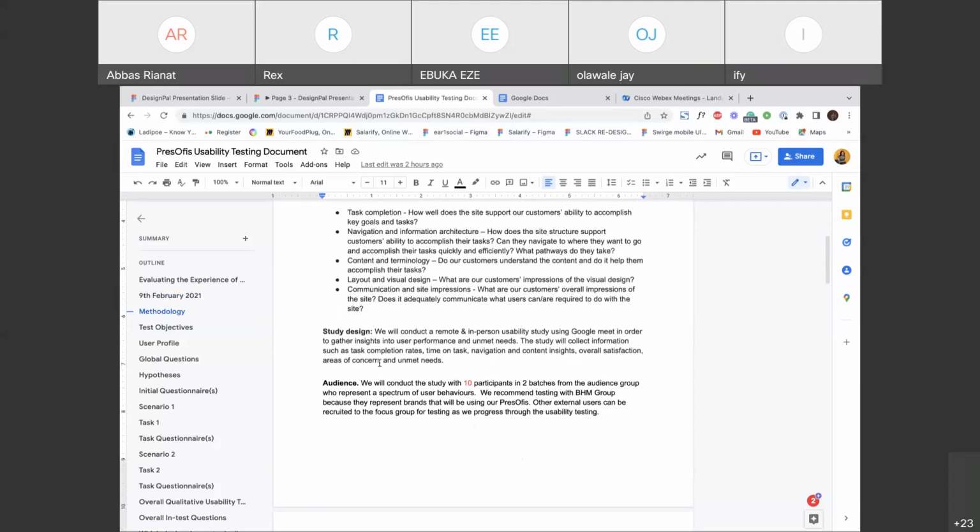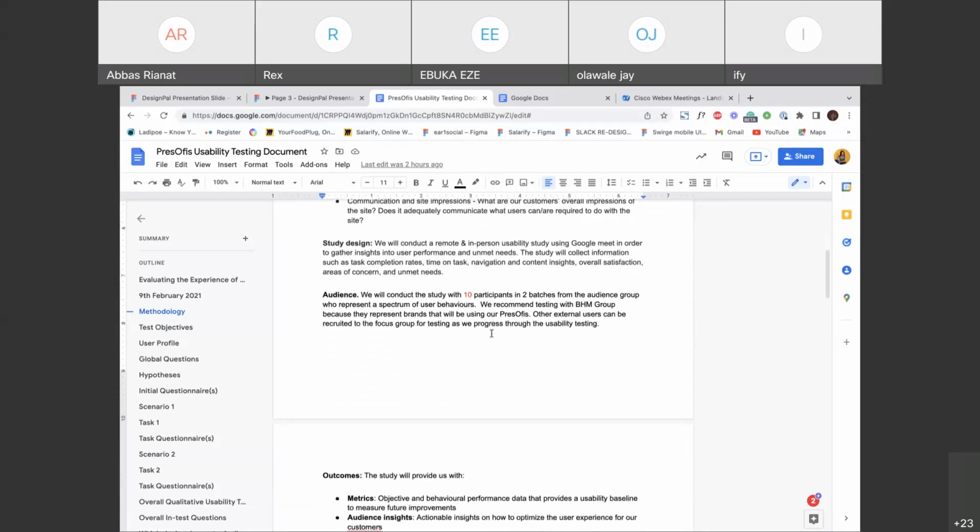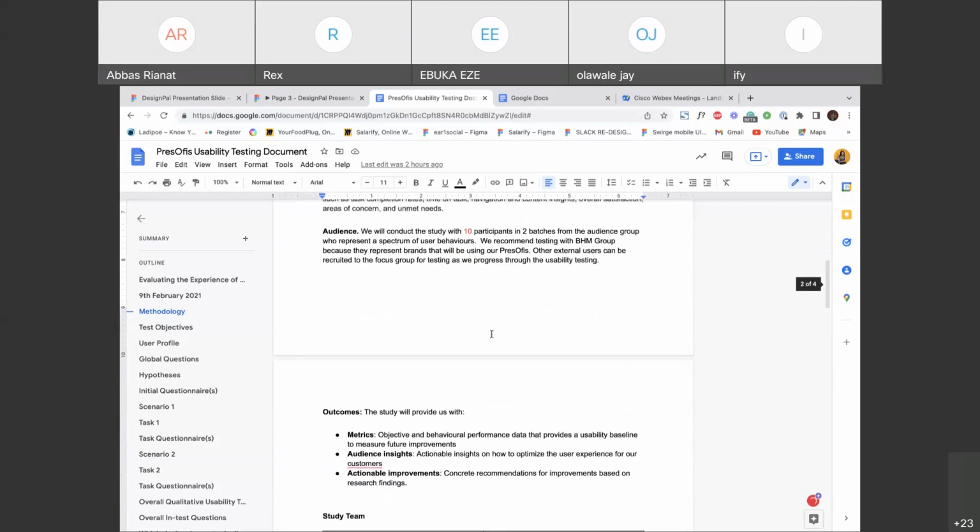Then the study design. I said we will conduct a remote and in-person usability study using Google Meet. Yes, I used Google Meet for the remote, and my PM did the in-person because I wasn't in Lagos to choose one of our target audience. So these are the things I also came up with.